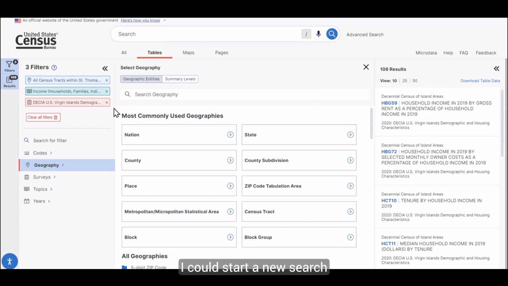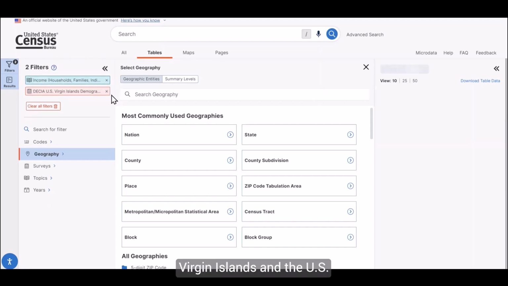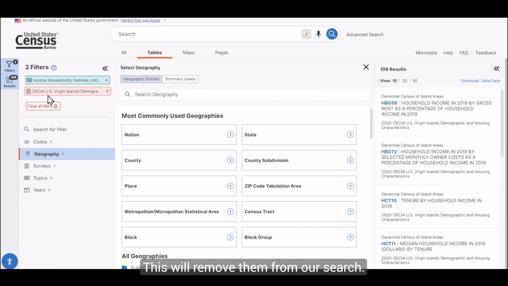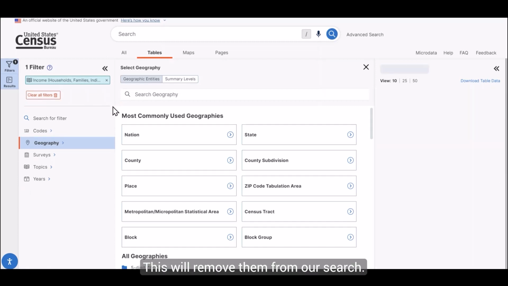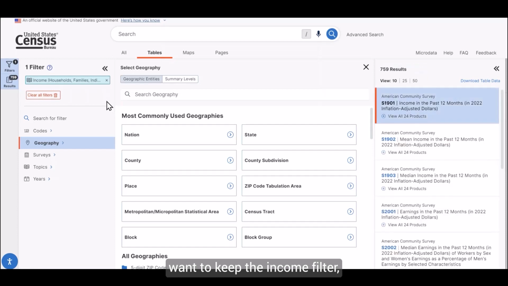I could start a new search to find this table for the Northern Mariana Islands census tracts, but I prefer to just drop the filter. That way I no longer need it and keep the ones that I do. From the left side, click on the X found on the filter chips for all the census tracts within St. Thomas, U.S. Virgin Islands, and the U.S. Virgin Islands DHC. This will remove them from our search. We do, however, want to keep the income filter, so do not click on the X for that.